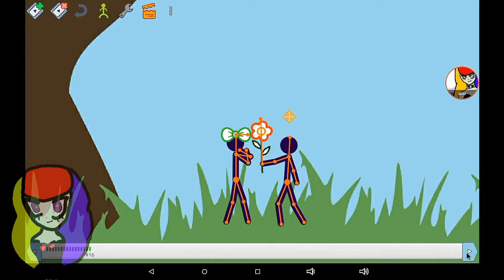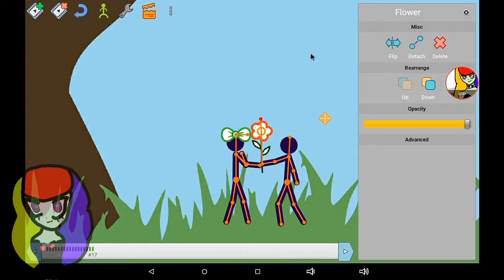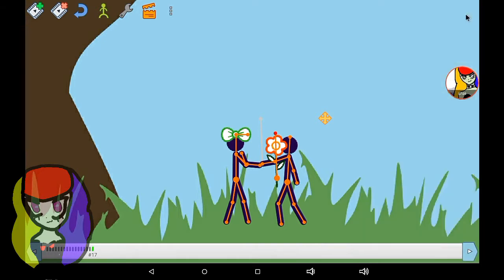Okay, a frame. Let's see. Okay, she's gonna stretch out her hand, she's getting the flower, in this hand lowered a little bit. And in order to actually detach the item, you have to come to the settings, and there you go. You just click on it. And here, just scoot around so it's in her circle, and I think she has it. Yeah, she has it.